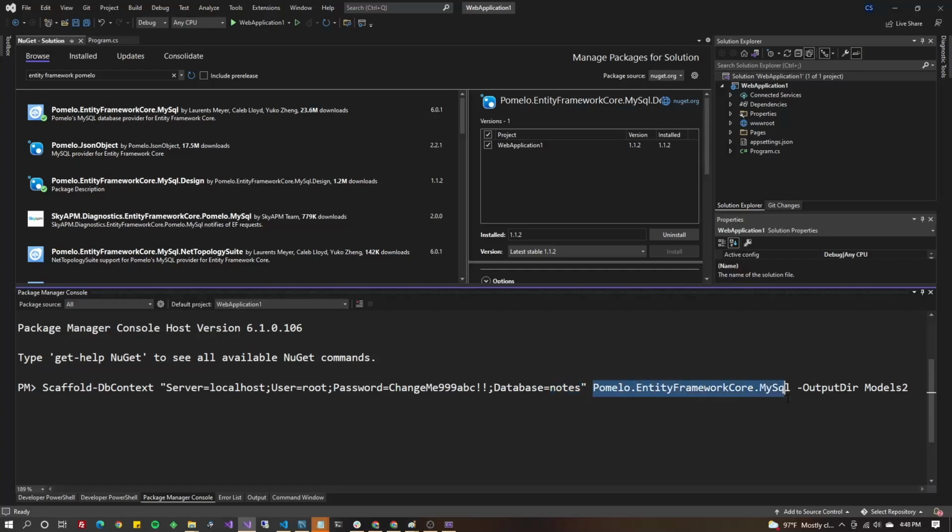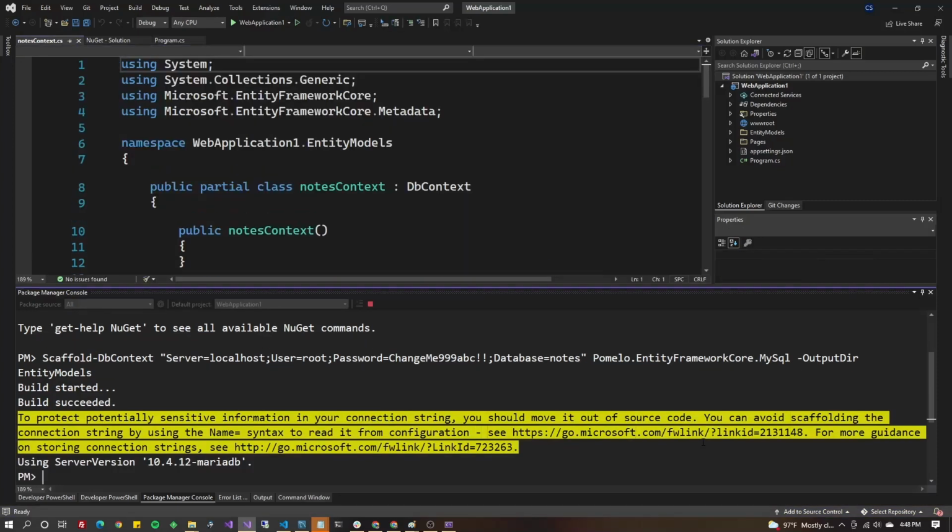And then here is going to be the NuGet package that you picked for your particular database type for Entity Framework Core. In my case, I chose the Pomelo choice for MySQL. And then you're going to specify the folder that you wanted to put the entity models in. So I'm going to call mine EntityModels. Press enter. And if you haven't got the right NuGet packages installed, or if your project won't build, it'll let you know right away here.